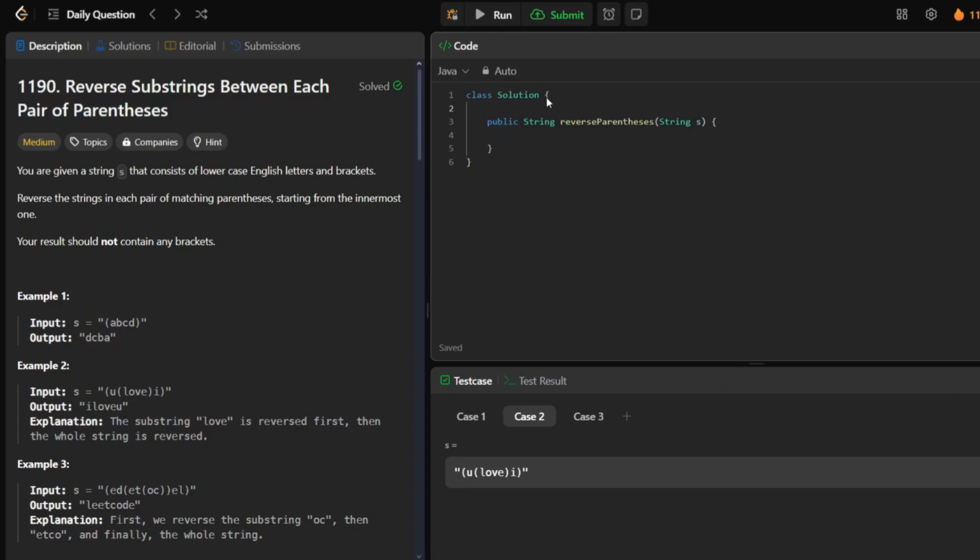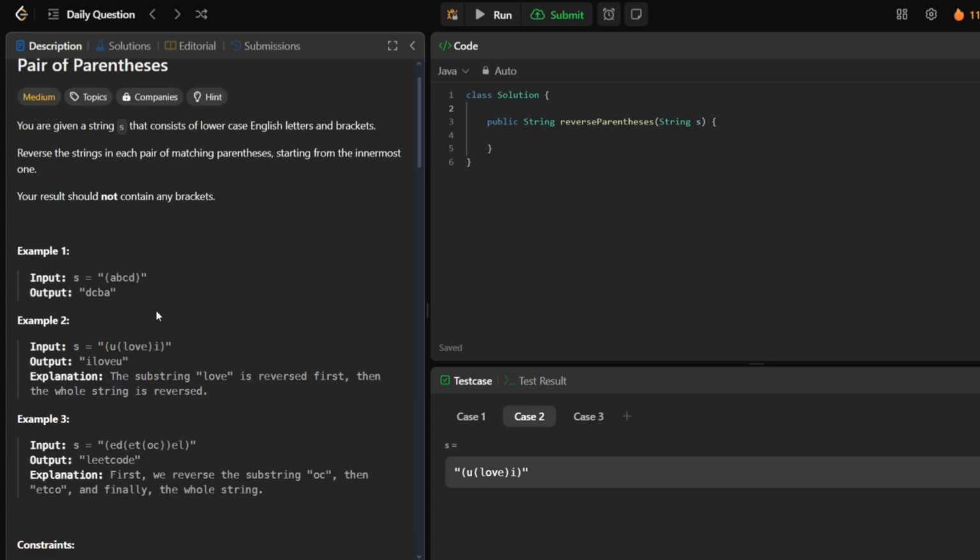Today's daily LeetCode problem is Reverse Substrings Between Each Pair of Parentheses, number 1190. For this problem, we're given a string s that consists of lowercase English letters and brackets, and we want to reverse the strings in each pair of matching parentheses, starting from the innermost one. So our output should not contain any of the parentheses.